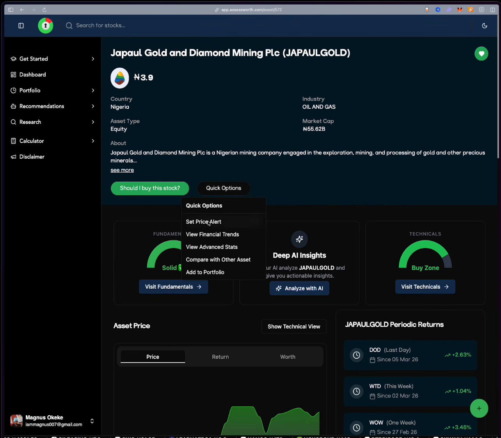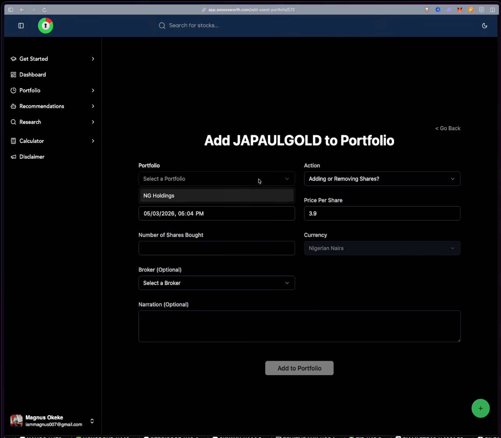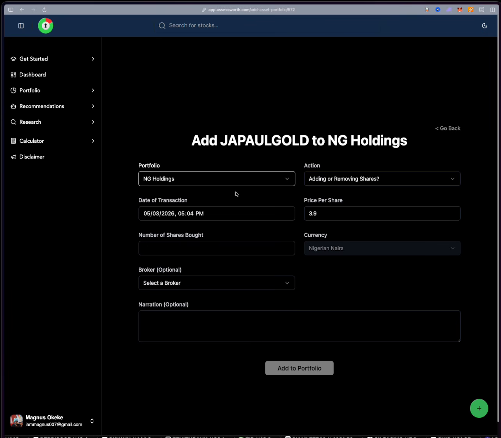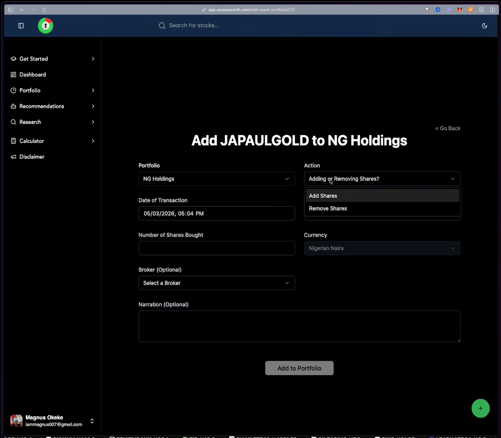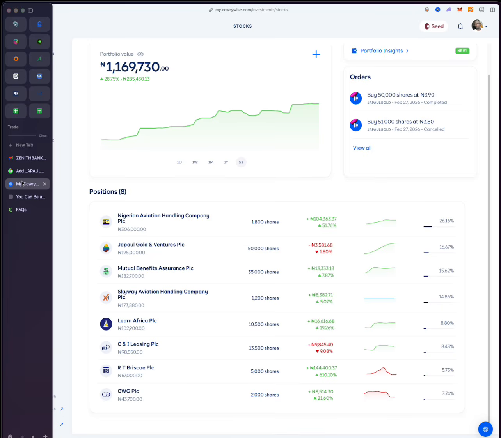There are other options here that we won't have much time to go over, but when you click on add to portfolio, boom, you'll be able to actually select the portfolio which you have created, right? NG portfolio, action. Are you adding or removing, subtracting shares? I am adding shares, so I'm going to click on add shares. Now, what day did I buy this stock? There is a way to check this. You always want to go back and check your transaction.